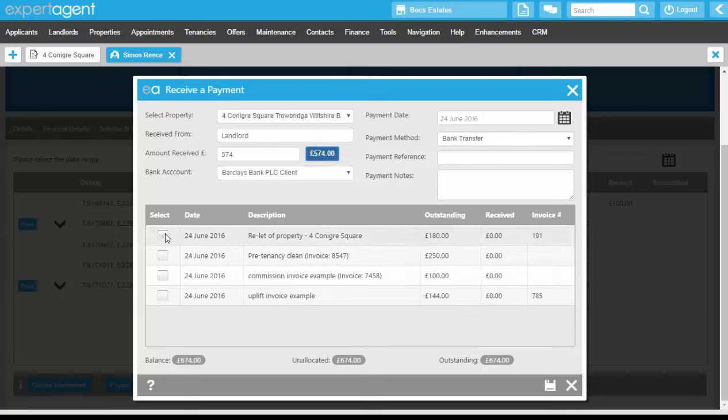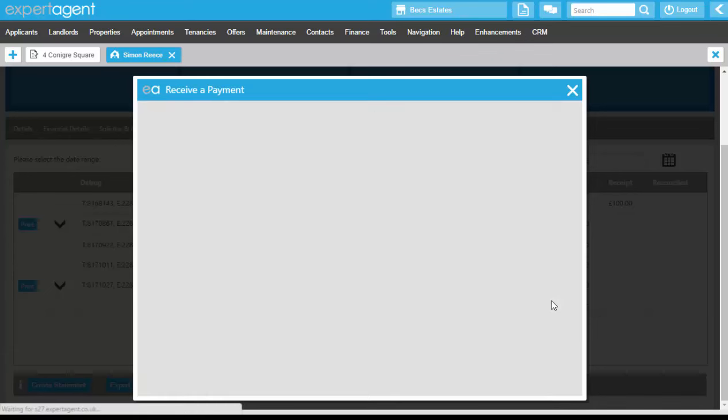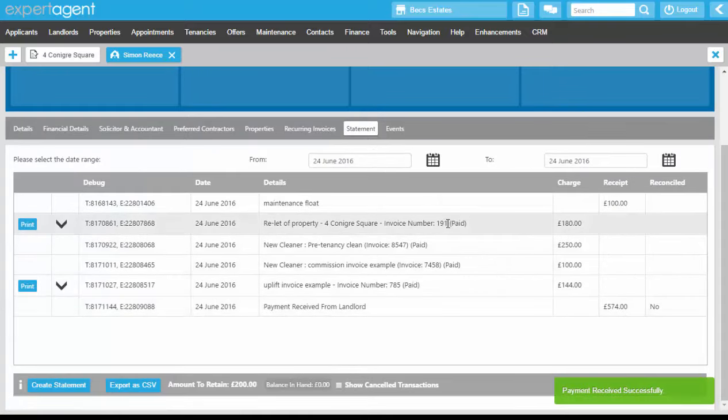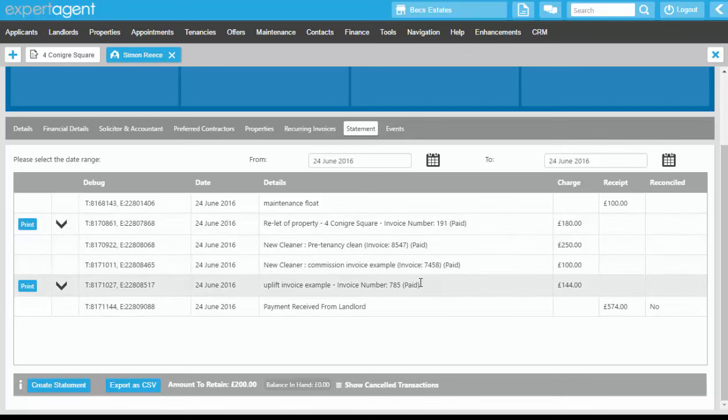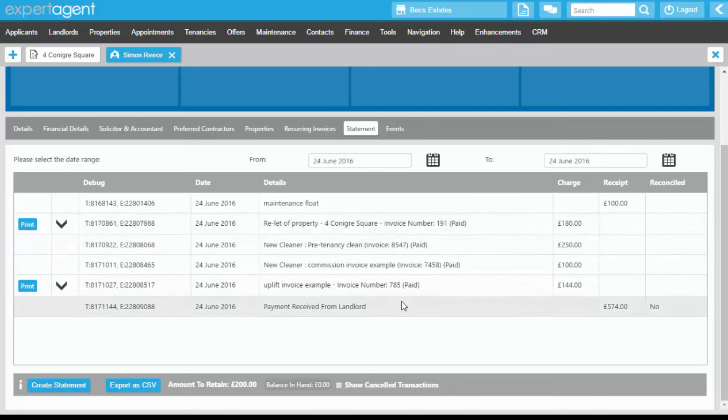I'm going to receive my money and I'm going to allocate it against all my invoices, and I'm going to save. So you'll see now that they've all turned to paid, so they're no longer outstanding, they've all been paid, we've allocated money against them, they are now paid invoices. We've got a payment received by landlord there.